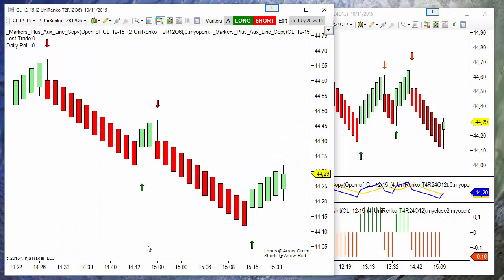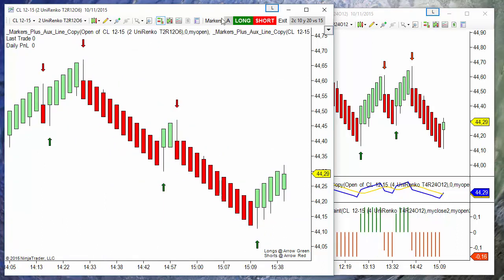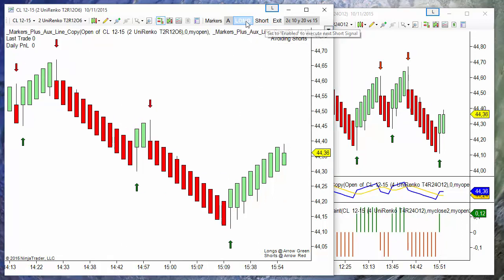So now we don't have anything occupying space on the chart. Only signals.